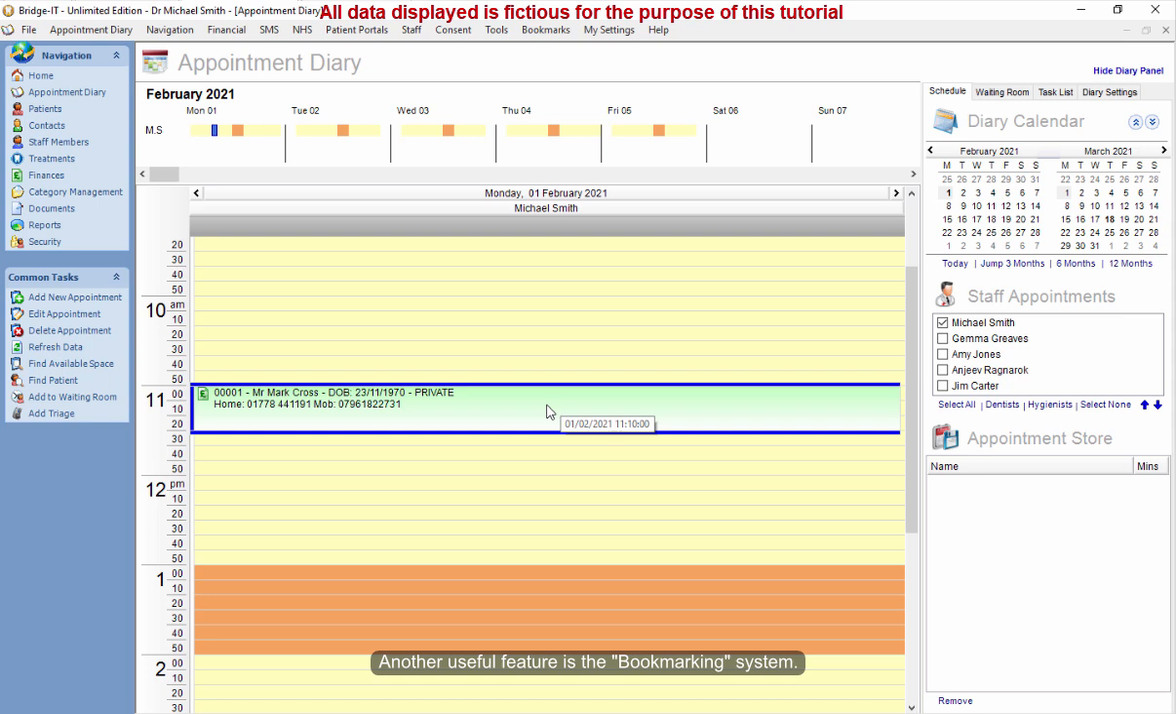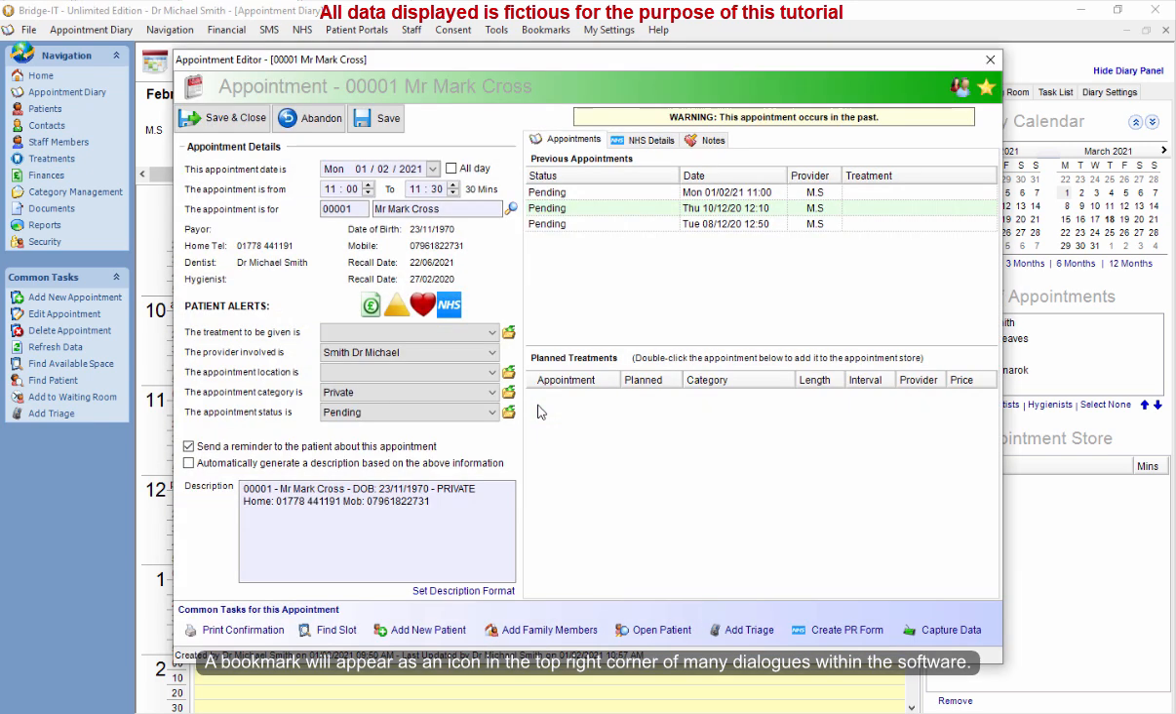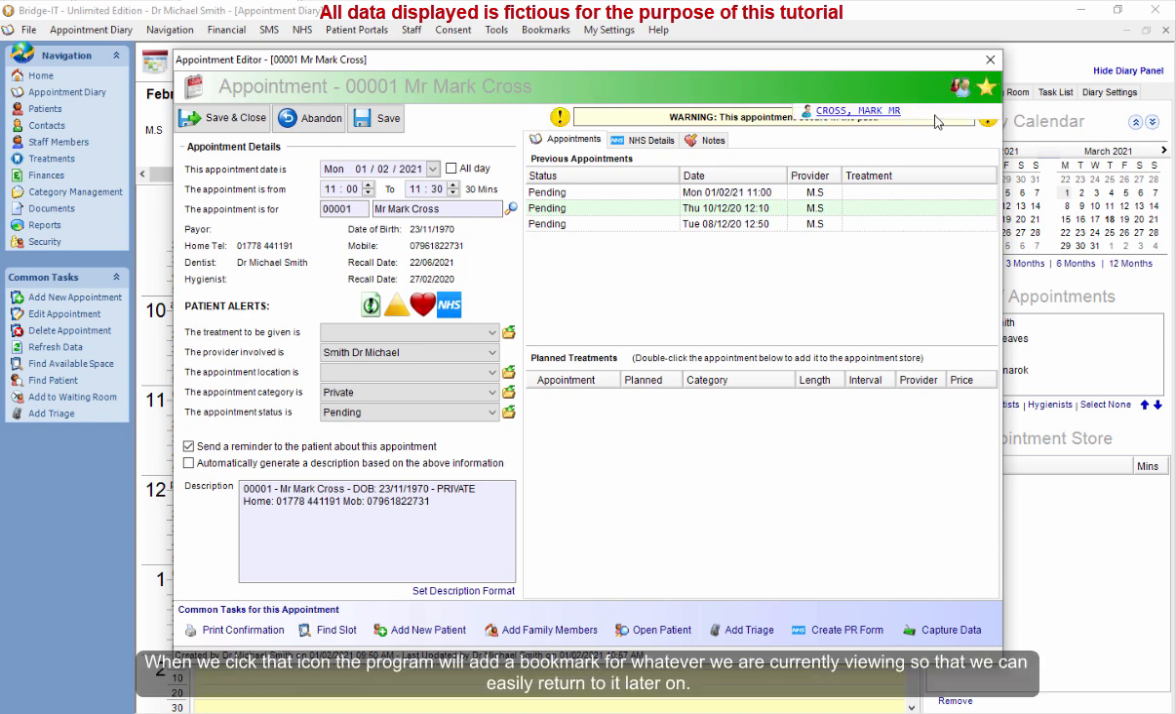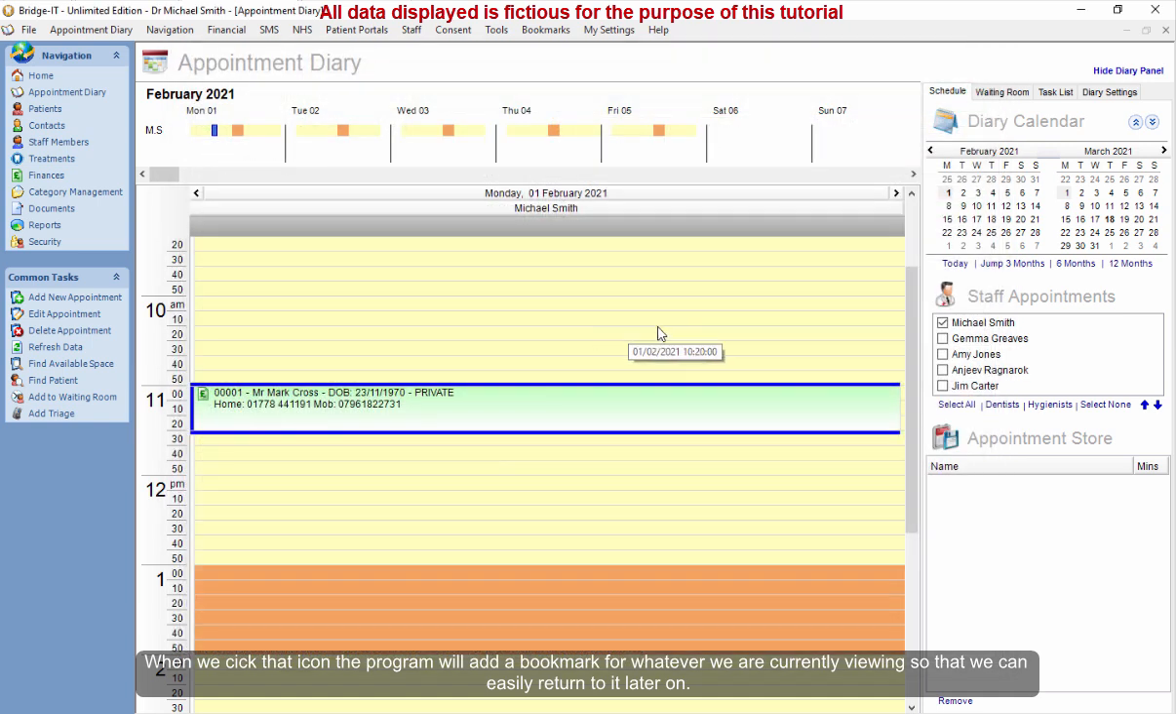Now, another useful feature in the program is the bookmarking feature. This is often missed, but it's an icon in the top right of many of the dialogues that you see within the program. If I open up an appointment, for example, notice I've got this icon in the top right. These are bookmarking icons. And anywhere you see a bookmarking icon, you can press on it and it will add a specific bookmark for that entry, whatever we happen to be viewing, so that we can return to it later on.